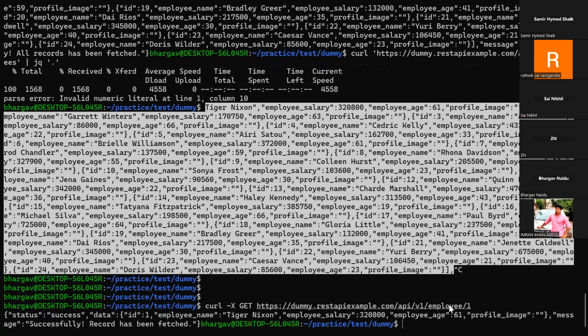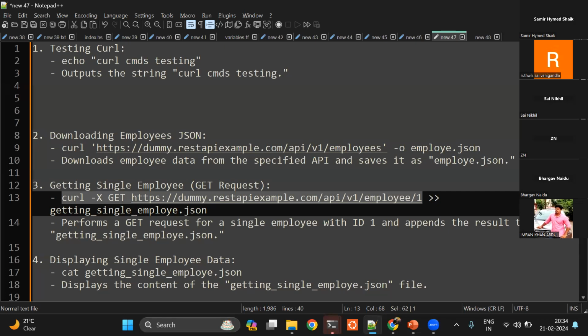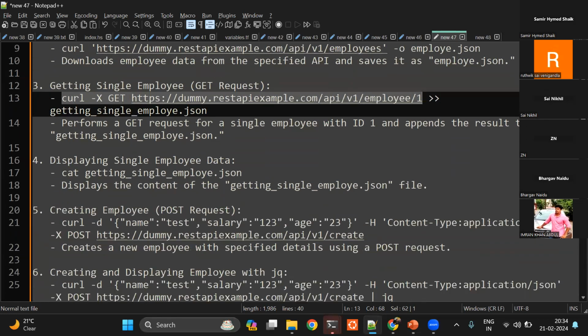See, now it returned only information about the employee with ID 1. Here I've passed ID 1, so now it has written only the information about the employee with ID 1. So this is a simple GET request to get the details of only one single employee.